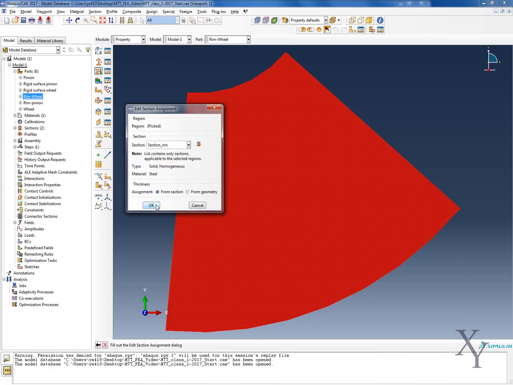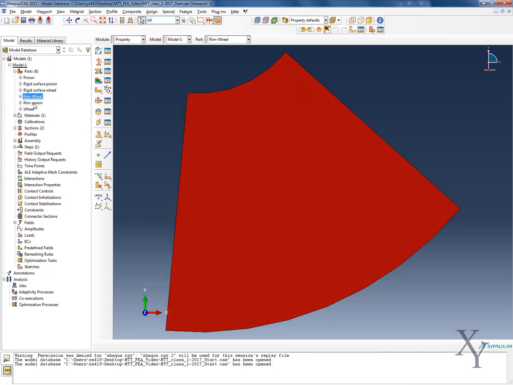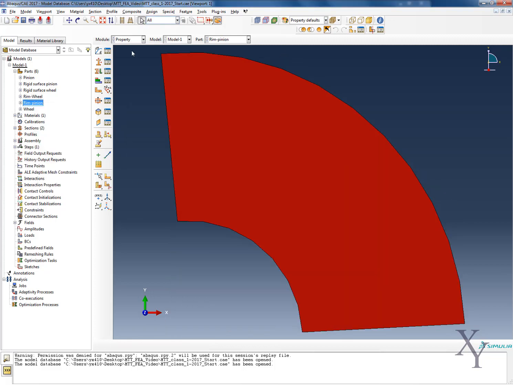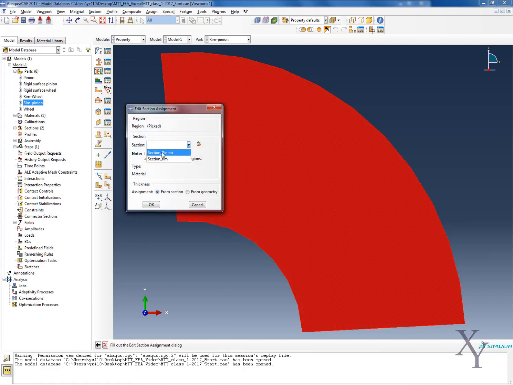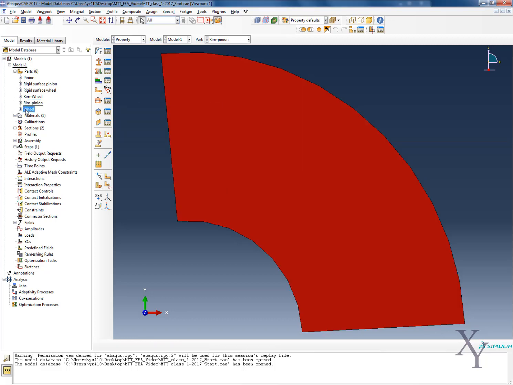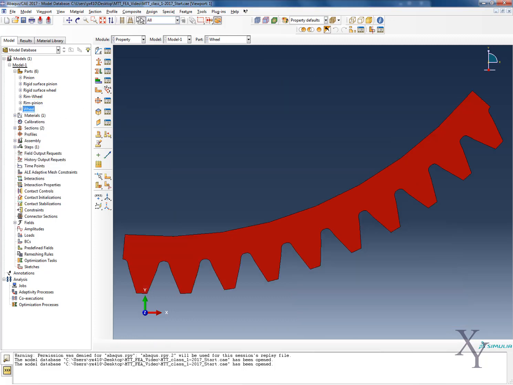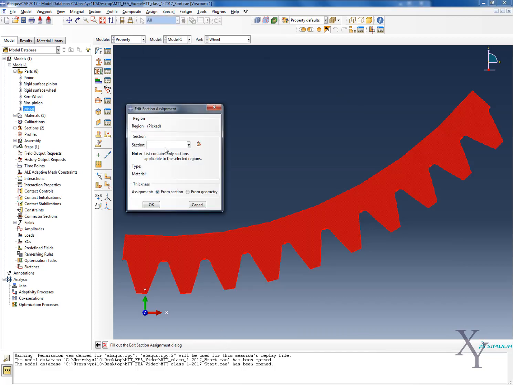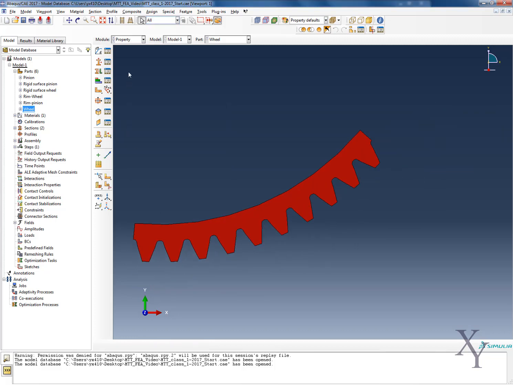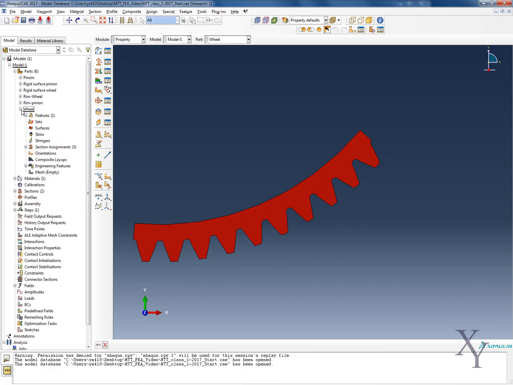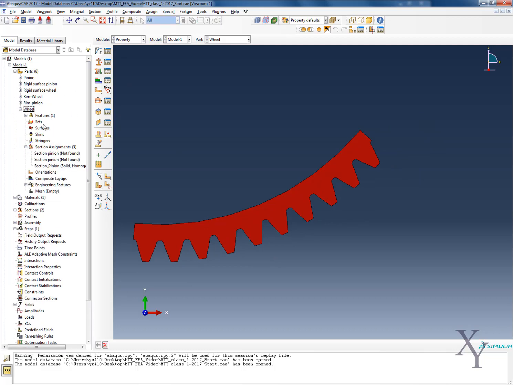Let's assign it and make it current. So we can assign the pinion as well. Select the corresponding one. Yep. Finally, let's move on to the wheel. Okay, assign the section. Okay, I select the pinion. Okay, that's it. Now we have finished the section property. So let's see. Okay, this is properly defined here.